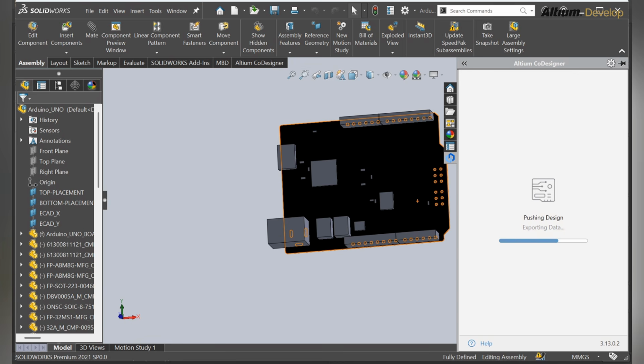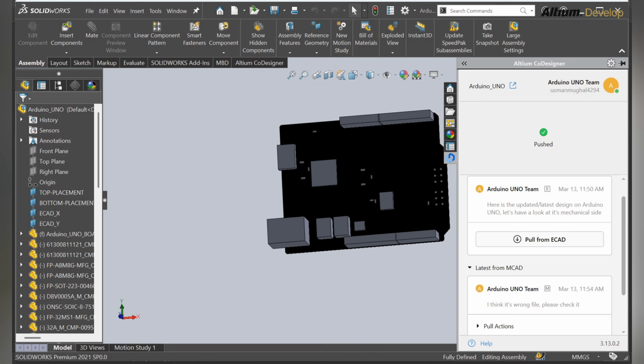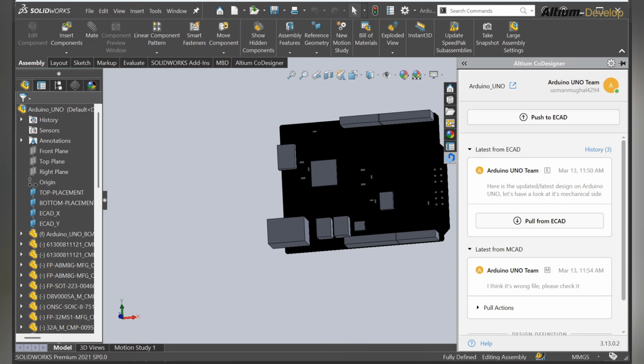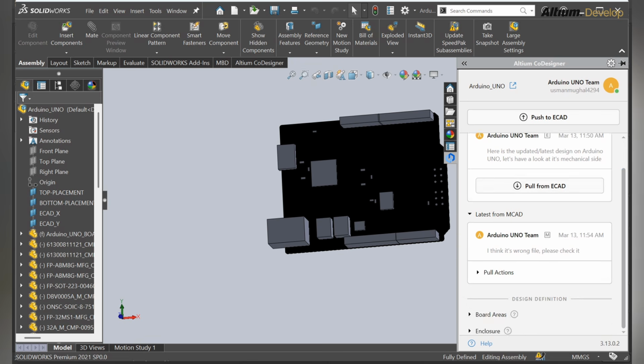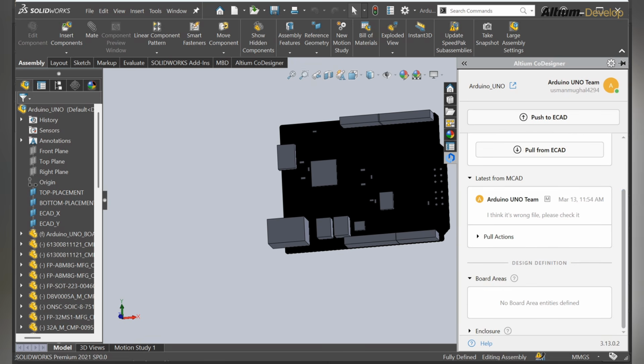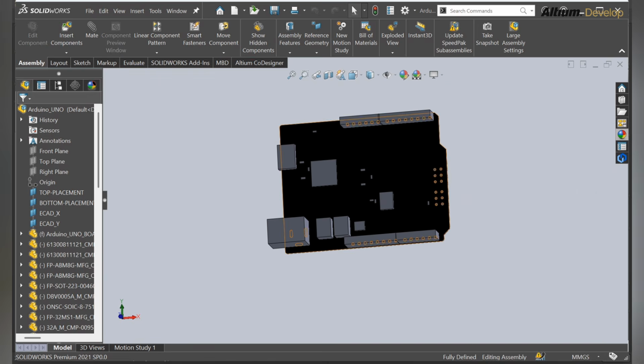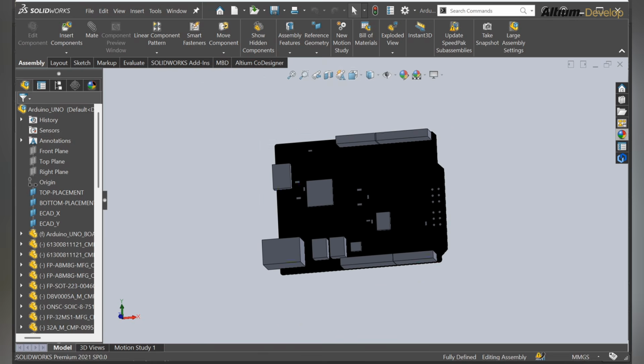I am pushing the design back to the PCB designer. Let's have a look over here as well. I think there is something wrong with this design of the 3D view. Here you can see the latest from the MCAD, the latest message the MCAD designer sent back to the PCB designer. You can look at it.